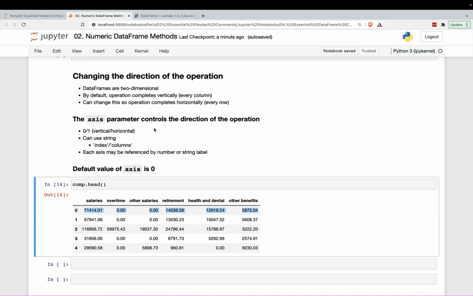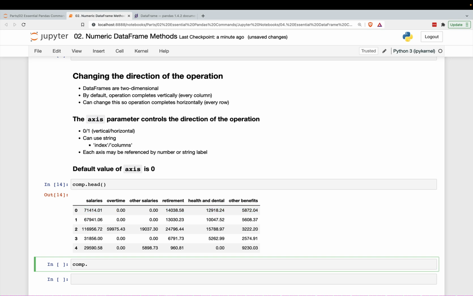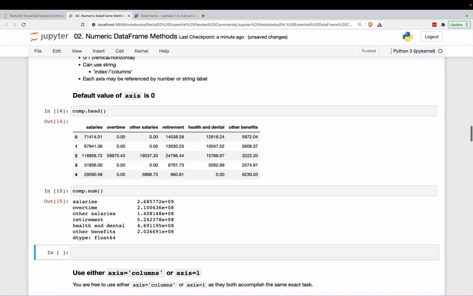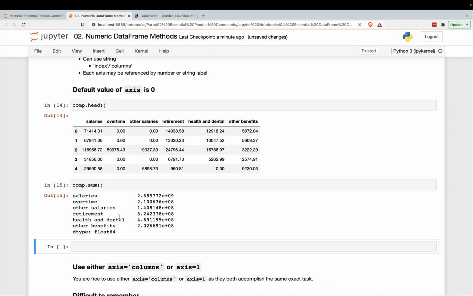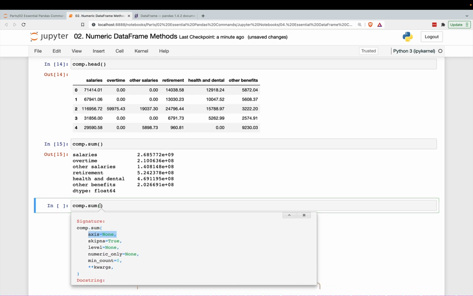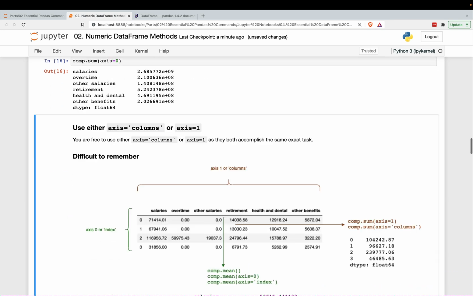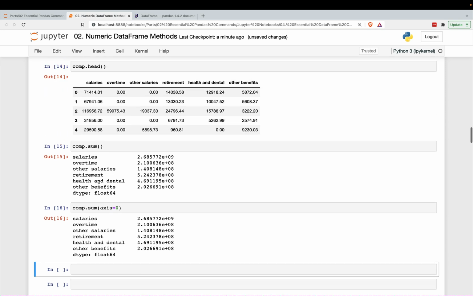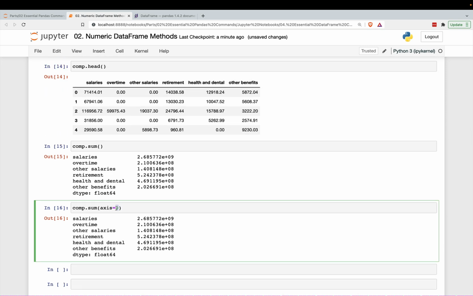Well, you can do that by changing the axis parameter. Let me show you how that's done. Maybe by default, we'll show that again first, that every column is summed. But if you press Shift Tab Tab, you can see the first parameter is axis. By default, you don't have to put anything. It always works vertically, or for almost all methods, it will work vertically. And this is axis equals 0. That just uses the integer 0 to say, hey, go vertically. But if you change it to 1, you can say, hey, pandas, go horizontally.